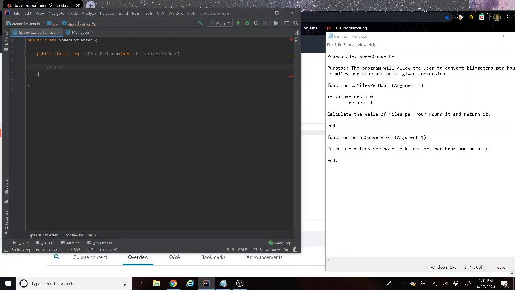First step we have to do is calculate the value. It's good to write these lines in. It helps you keep your code kind of organized.